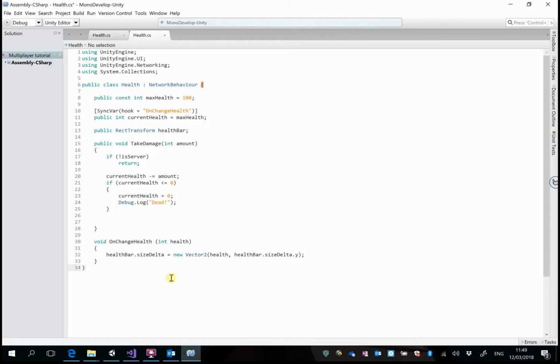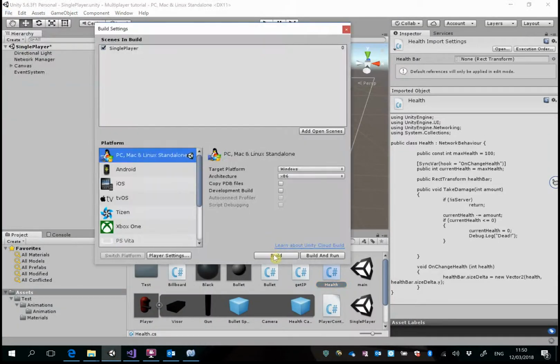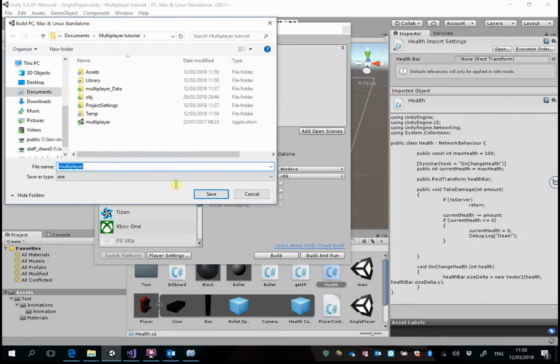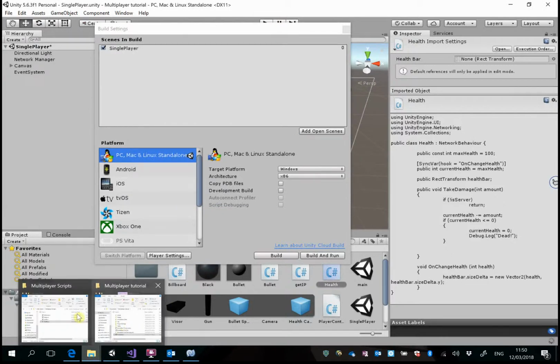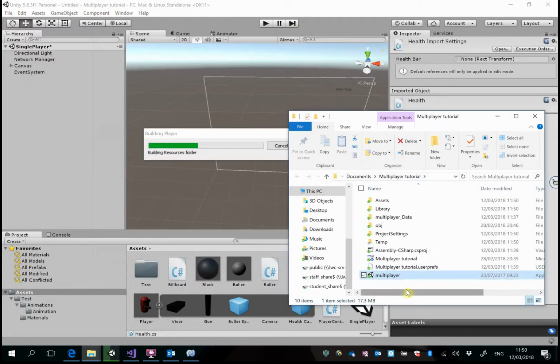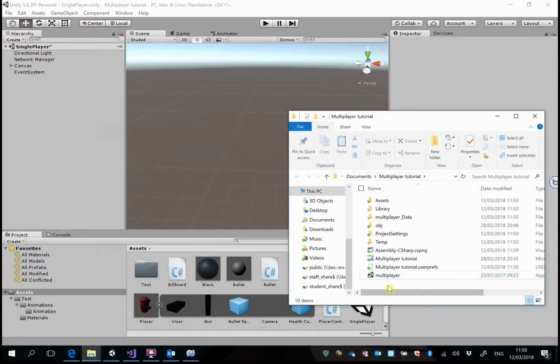Now, best thing to do with all these things is test it. So I'm going to save and I'm going to rebuild the game. So let's build it. Save it as multiplayer, replace it, that's fine. And once it's finished, there we go. Let's double click on it to run it here. And we also want to run it on here.